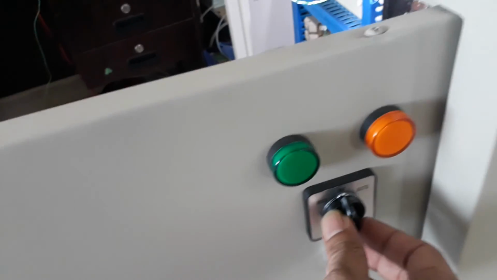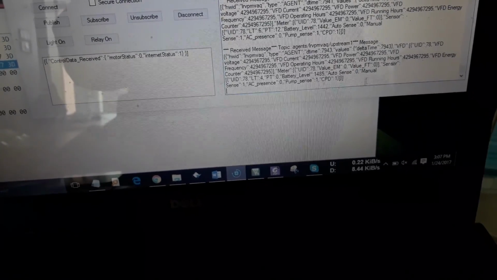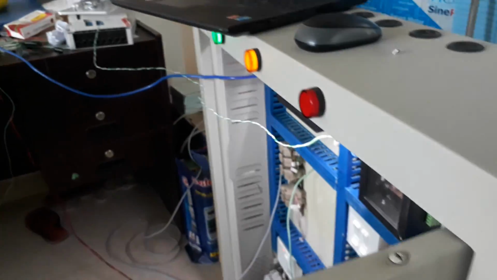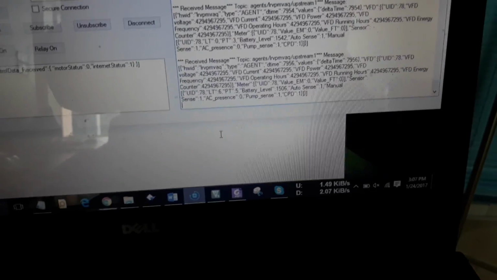Now we want to sense whether the system is in auto mode or manual mode. If we give the signal to auto, as the system is pulled up, when there is a signal, it returns 0. So you can see that the auto sense is now 0, and the manual sense is 1. Now nothing is applied, so you can see that the auto sense and manual sense are both 1, because nothing is sensed.